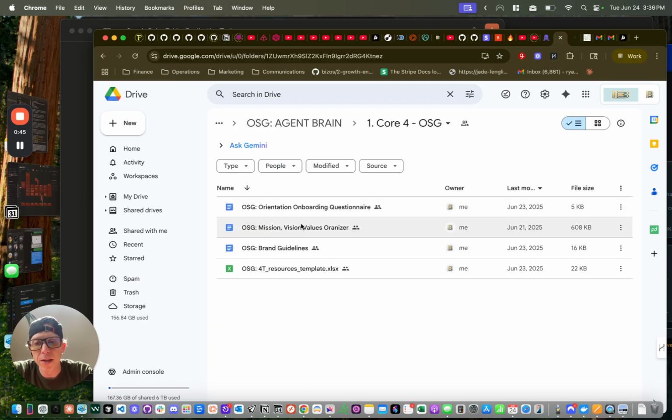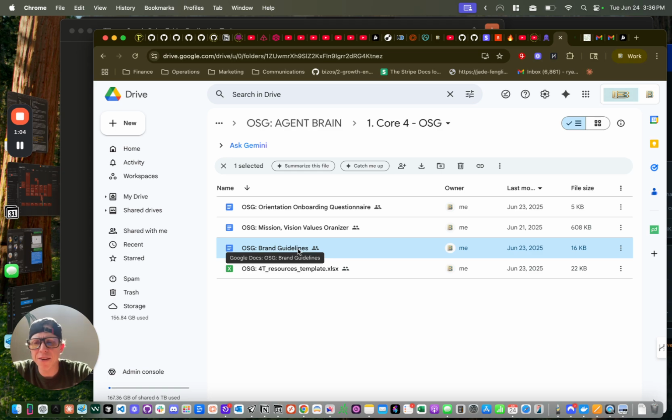And then what we will do with that information is we will take that and we will create your core 4. So we've got brand guidelines, mission, vision, values organizer, orientation, onboarding, and then 4T resource organizer. So effectively what this does is this helps us set the strategy for your entire campaign, your entire organizational build, right? So we know kind of what the design styles are, what you want to do.